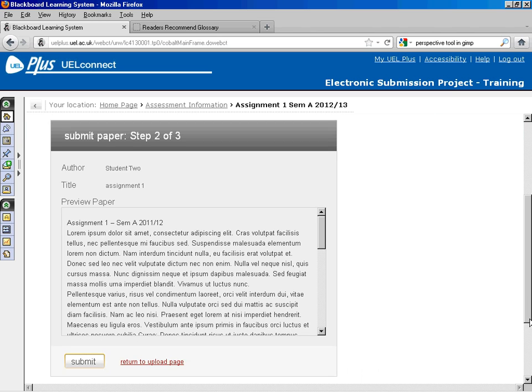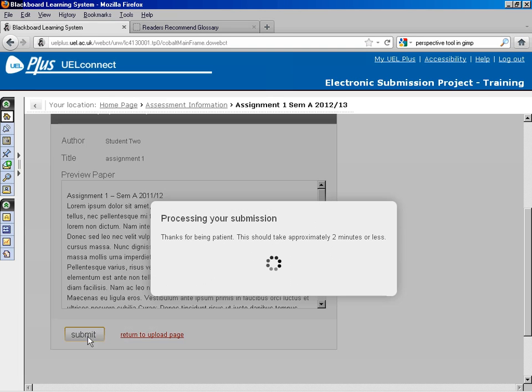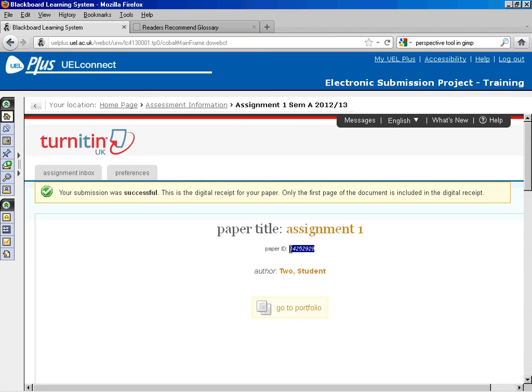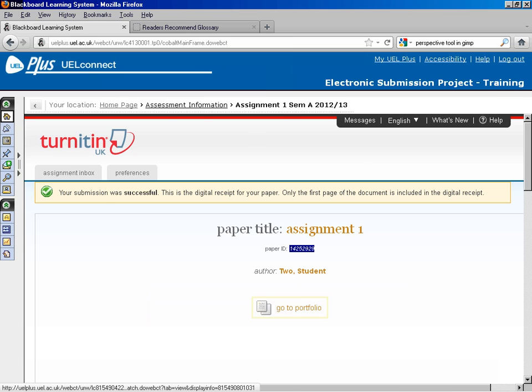A preview of your uploaded document will be available. Check it is a correct document and click Submit. Once submitted, you will receive a receipt confirming your submission. This confirmation will include your unique Turnitin ID number.